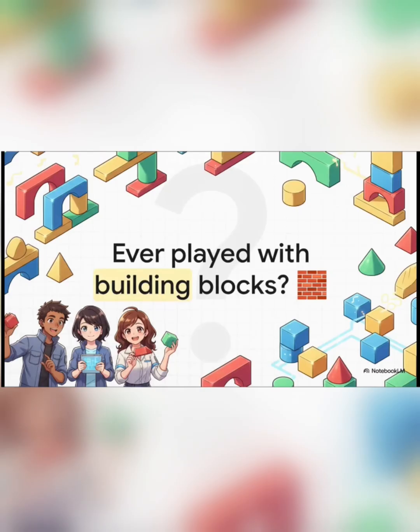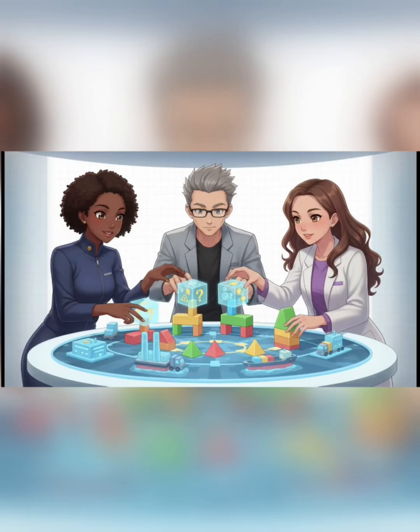I want you to think back to when you were a kid, just playing with simple building blocks. With just a few basic shapes, right? You could build anything you could possibly imagine. Well, it turns out the pros who manage these massive global supply chains, they're doing the exact same thing, but their building blocks are just a little bit different. Yeah, their building blocks are theories and models.